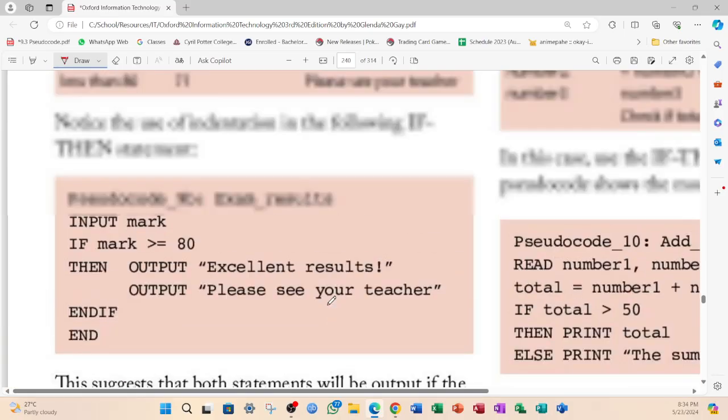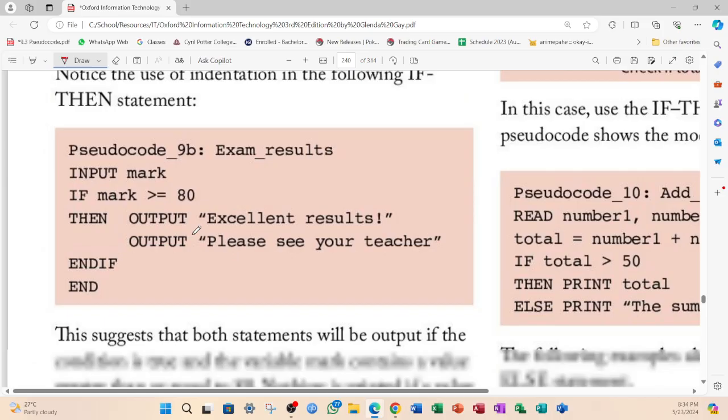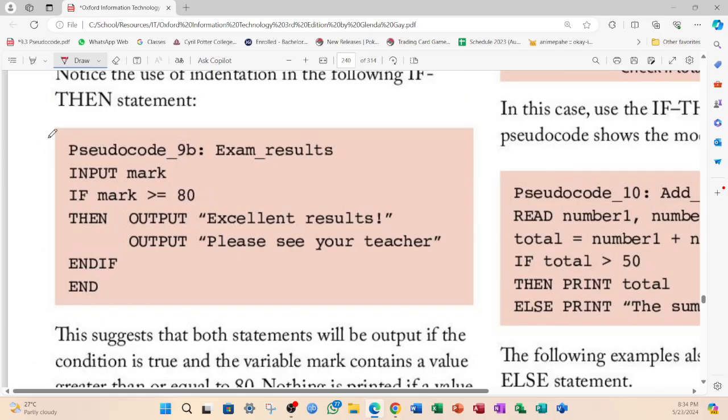Where's the if then else? All right, let's look at one final example of the if then and then move on to if then else. So here we have a title. We have step number 1. We're going to input a value into mark. Now say we input a value and that value is going to be 90.